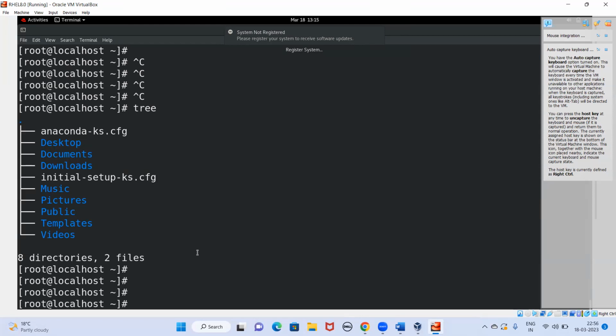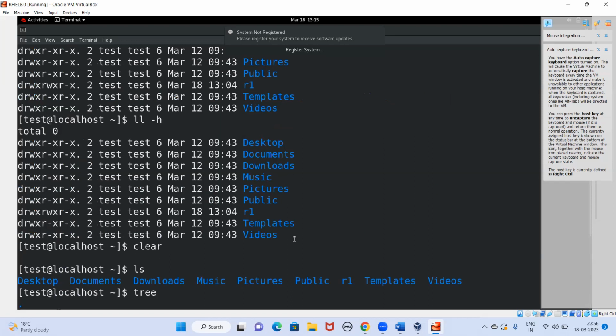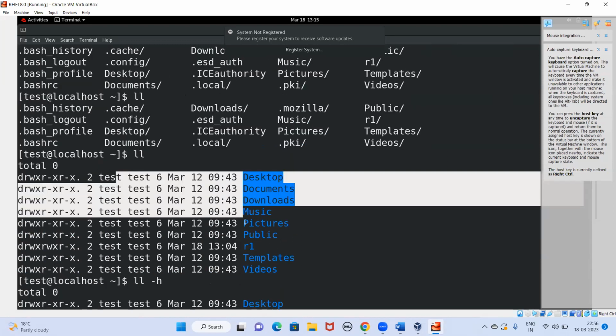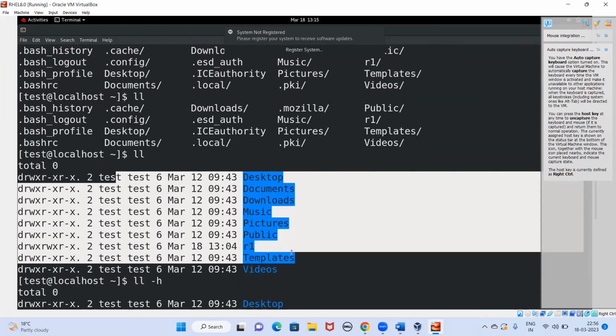RMDIR space folder name that you want to delete. So these are some of the commands that we have learned today. I am not proceeding further. I am not telling you more commands. Tomorrow we will complete whatever basic commands are there. We will complete in tomorrow's session.